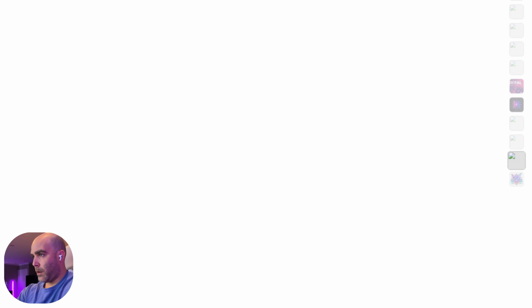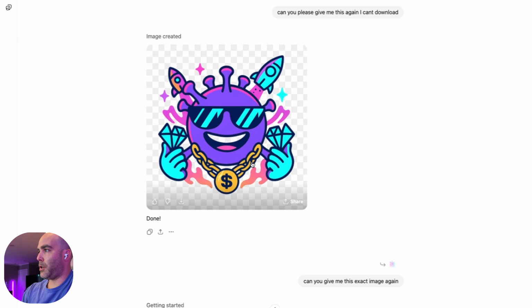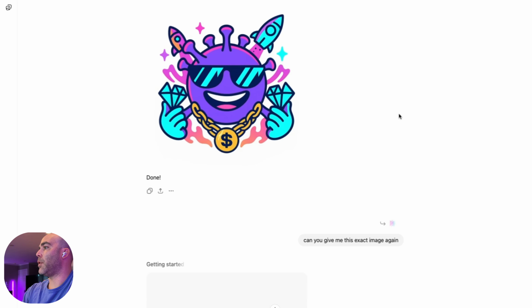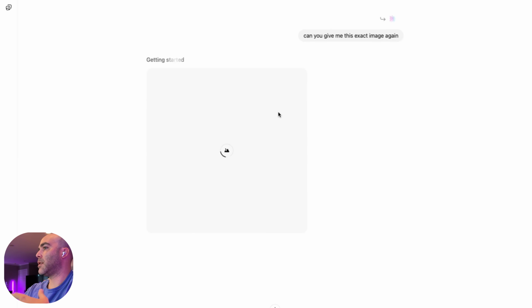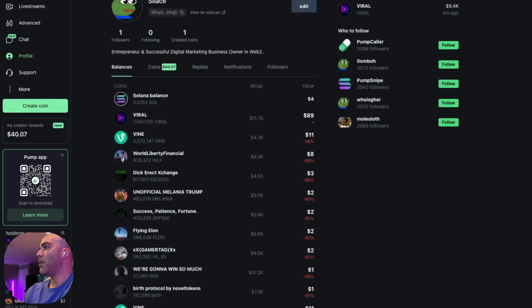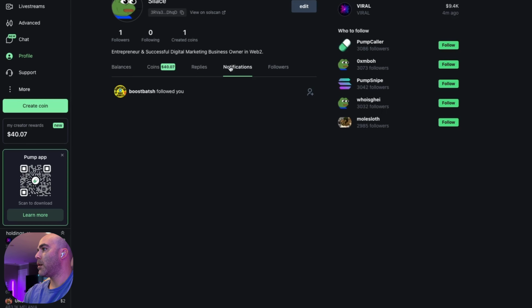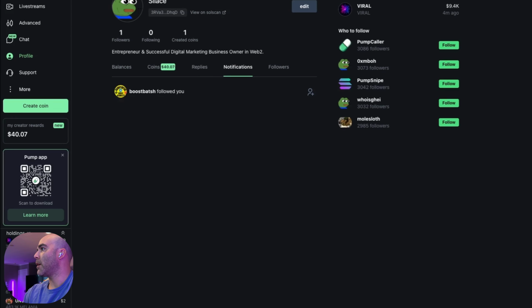And let's see here. Can you give me this exact image again? See what happens. For some reason, it gave me a different image completely. I'm not exactly sure, but this is kind of the crap I was talking about with AI. Hopefully, we can get this version back to us. Worst case, what I could do is just remove the background from the other one. A little bit more of a manual process, but whatever. Man, I really wish I knew how to do some of that right there.